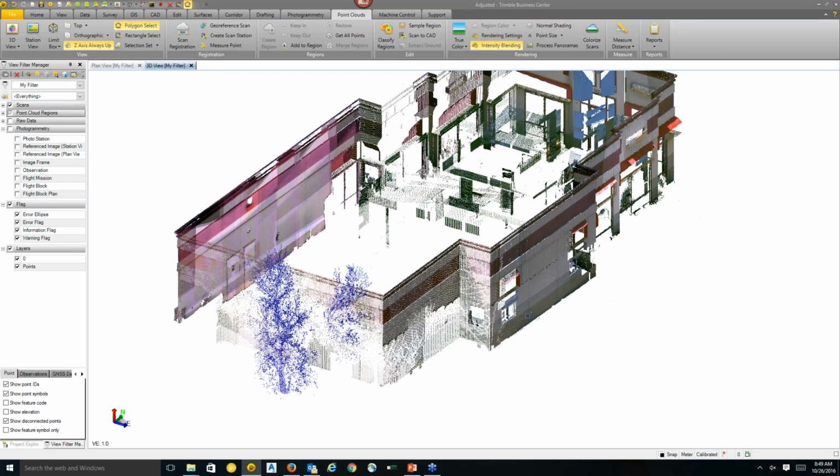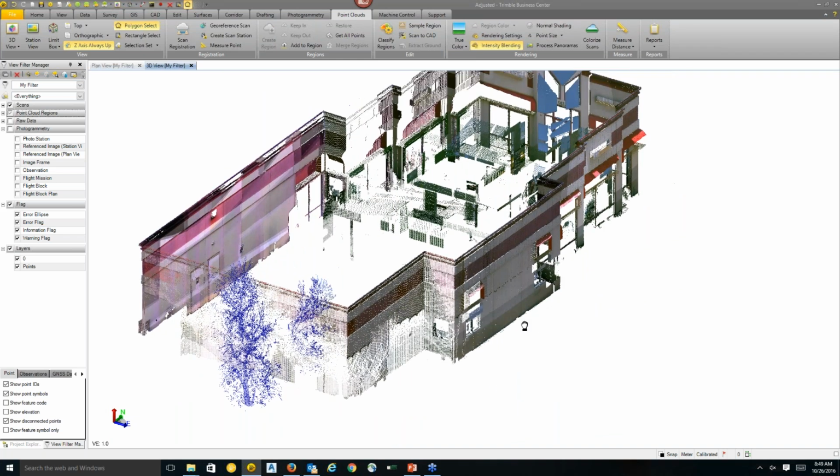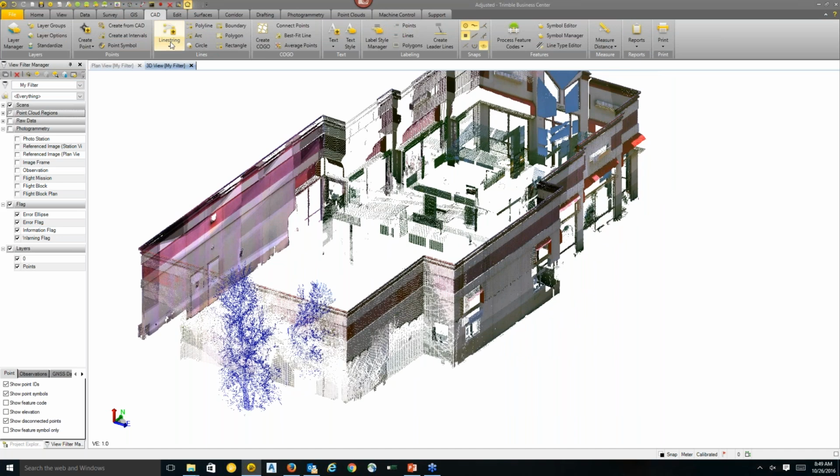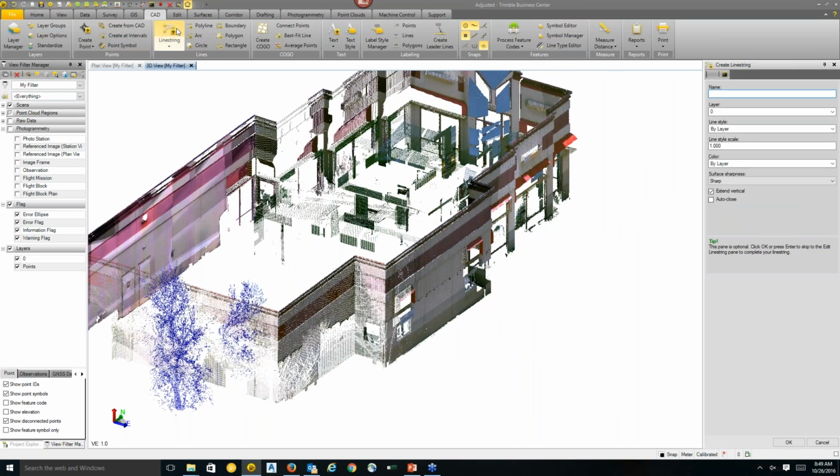And now the next step is starting to use some of the CAD tools that we have in TBC working with point clouds. So we have the typical line string command that I think most TBC users are used to seeing. And this is great for snapping to point clouds and creating line string objects. So I'm going to select the line string option. You can give it a name if you want. Yes, no, that's up to you. I'm going to auto-close this line string because I want it to be a closed building outline.